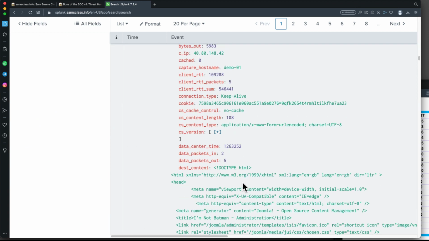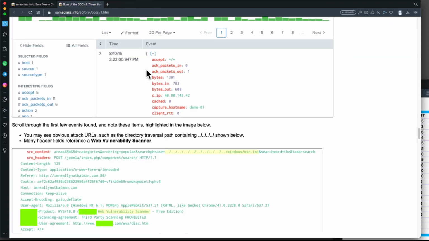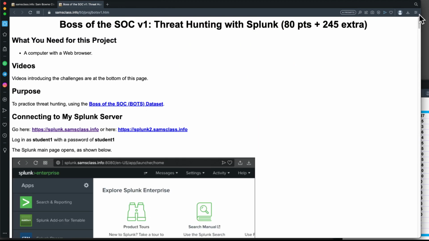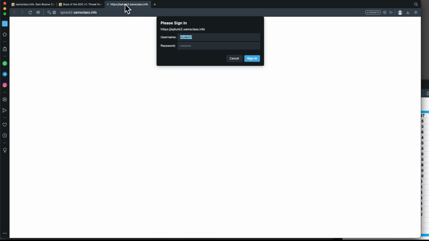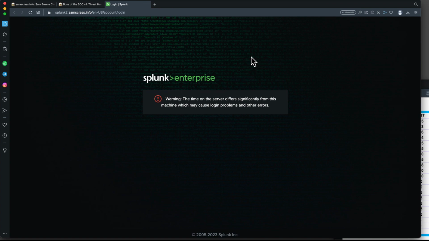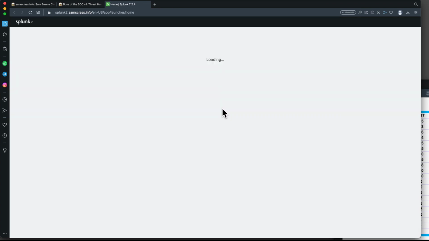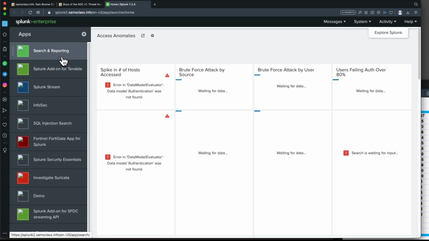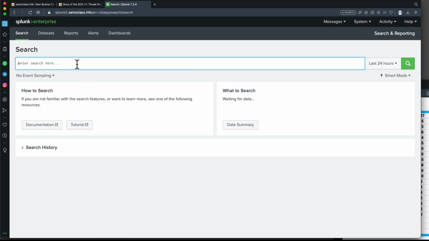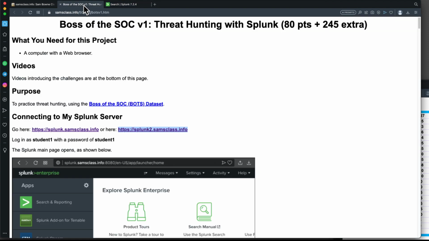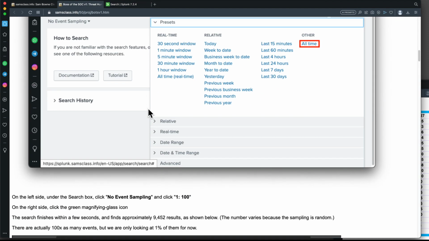All right. Let me try my other server, because I have a feeling this server is not giving me the best answers. The other server is splunk2.samsclass.info. Let's see if this one gives me the expected results. All right. We go to search. Wonder if someone's been messing my servers up. Let me get the stream is HTTP.